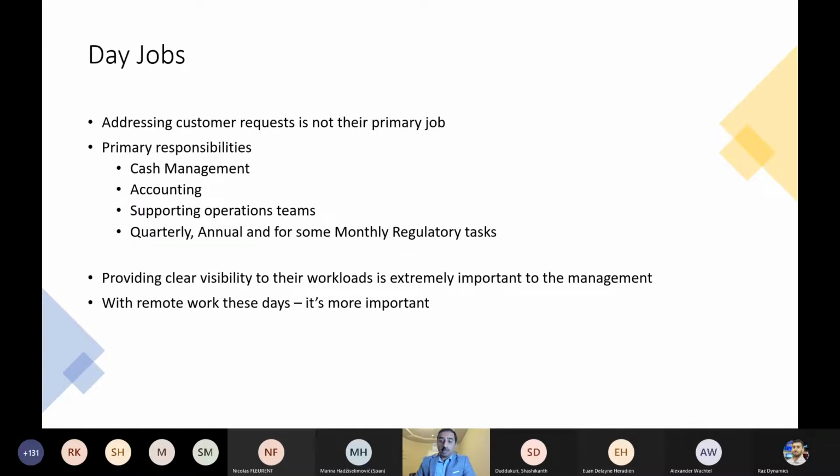Now, on top of it, the team's primary responsibility is not customer support. Rather, they would be working on their regulatory day jobs, which is cash management, accounting, or running these regulatory reports. And that's a lot of work.